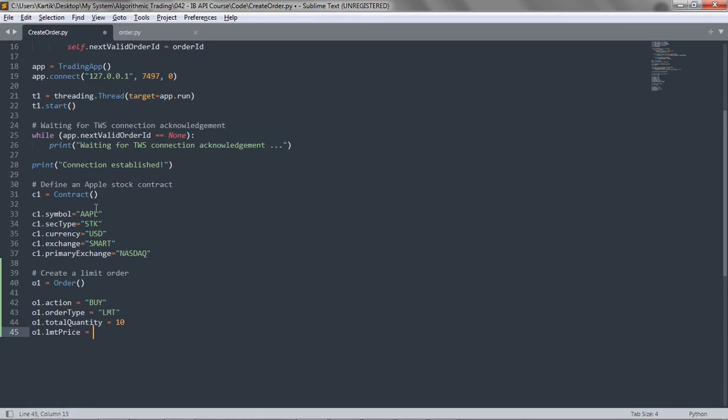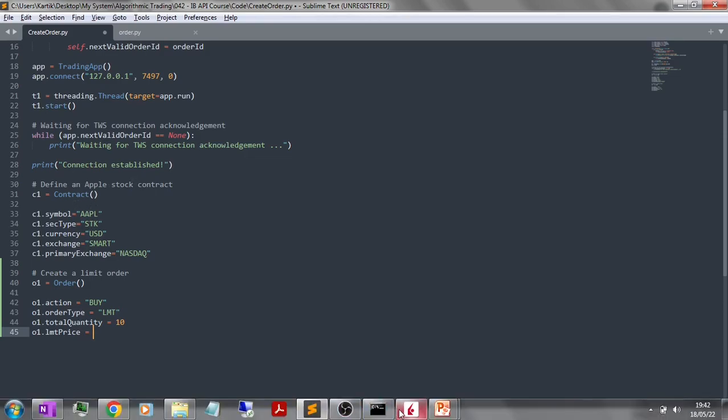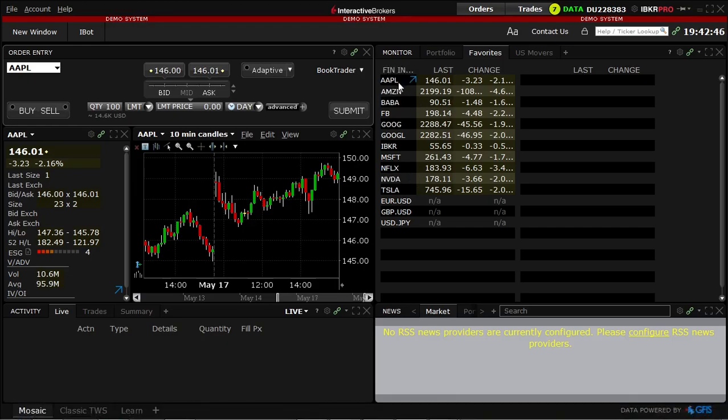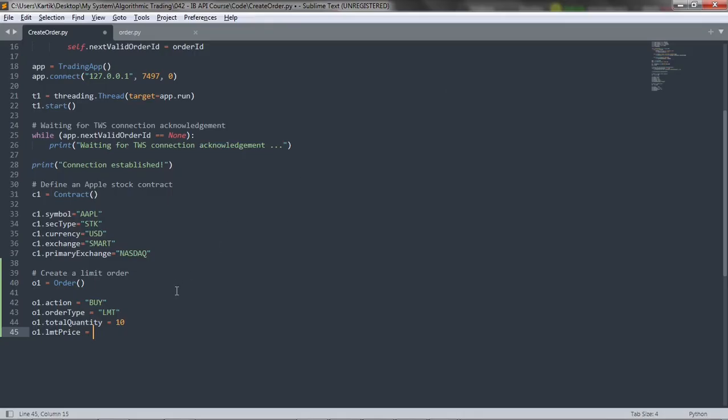Now, since we are going to place this order in the Apple stock, let's go to TWS and check the current price of Apple. So right now it's 146.04. So let's place a limit order at 140. And this is how we create a limit order.